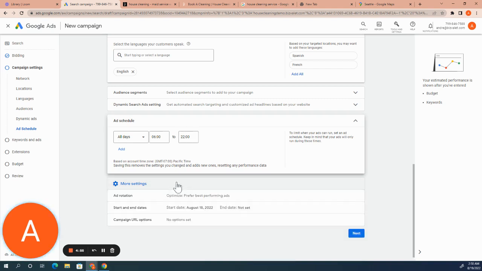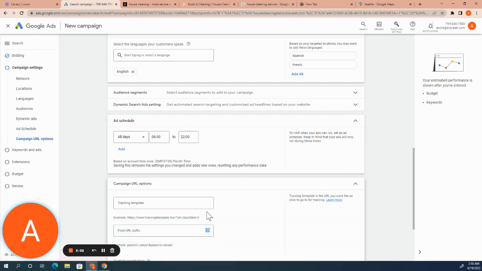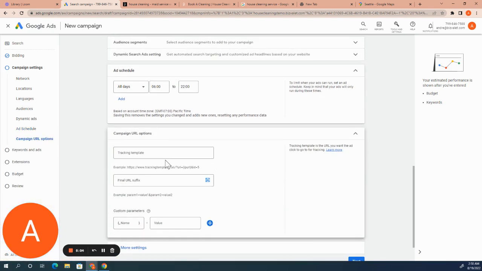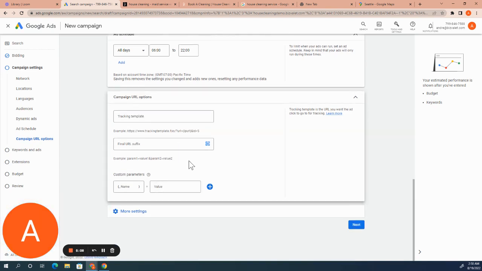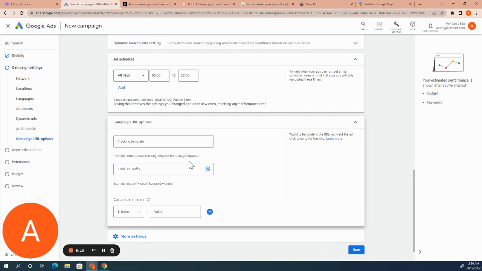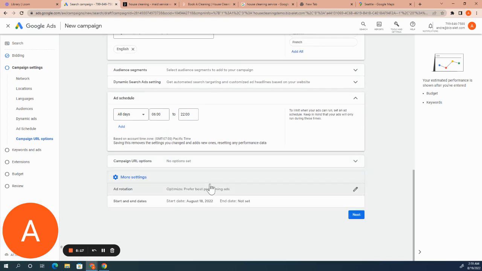And then there's more settings here. Campaign URL options. There's some tracking template stuff here. I'm going to suggest that you turn on auto tagging, and I'll show you more of that later. So that's it. Click next.